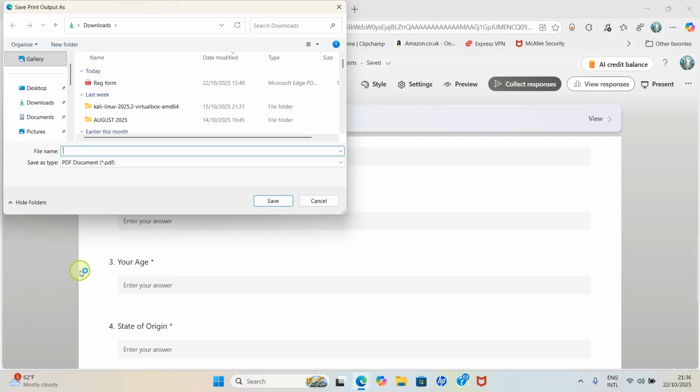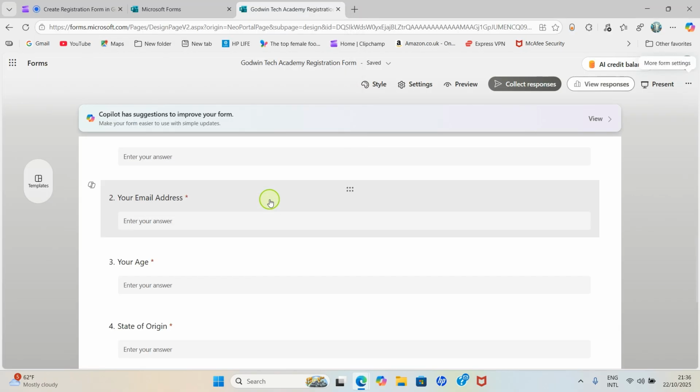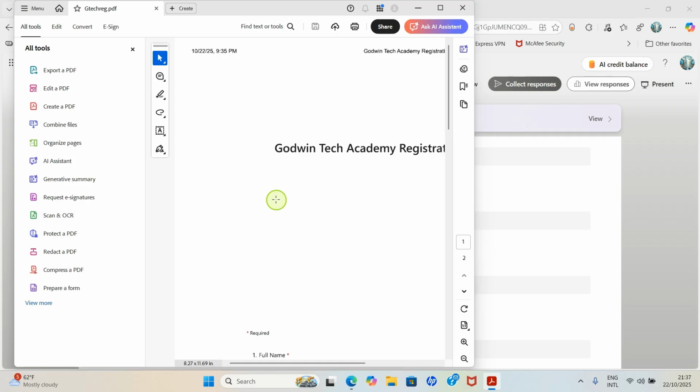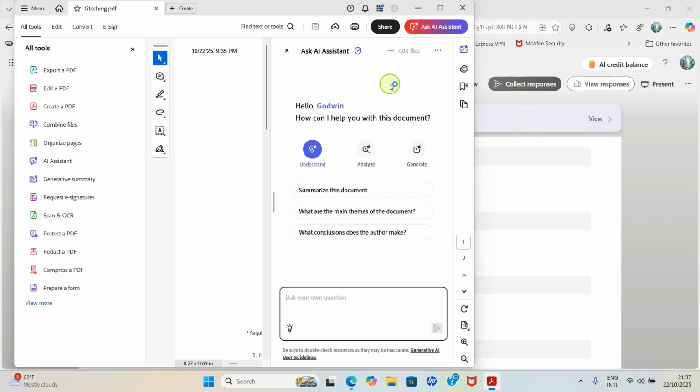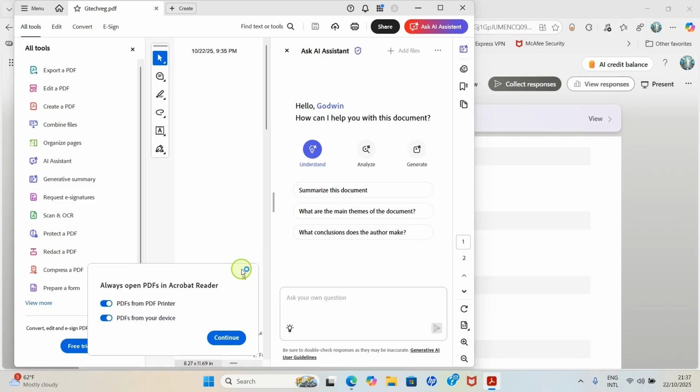So this will help you save this file in PDF. Just select a location on your PC where you want it to be saved. So I will click here and let it be saved in downloads. Then give the file a name. Let me call it GTech Reg. So just give it a name of your choice, after that you click on save. So this will be saved in PDF in the folder. Maybe when it's convenient for you, you can print it out. Maybe you don't have a printer right there with you at the point in time.